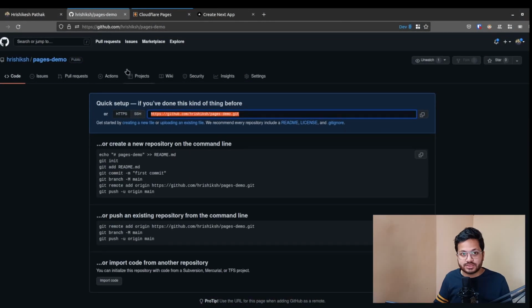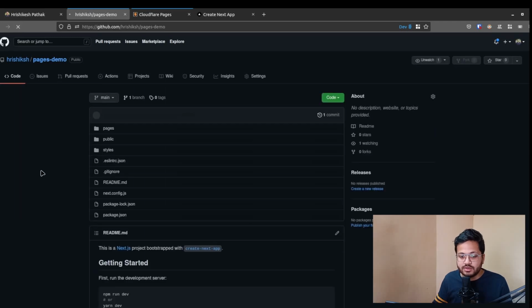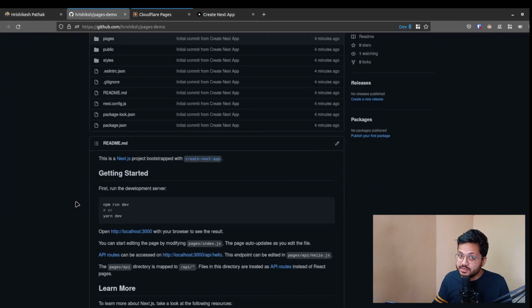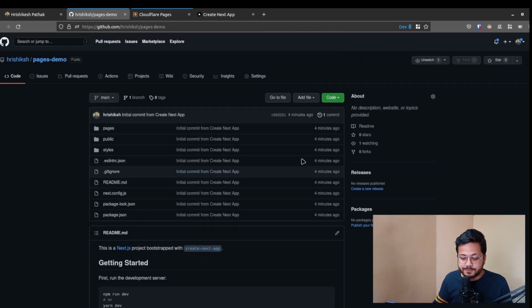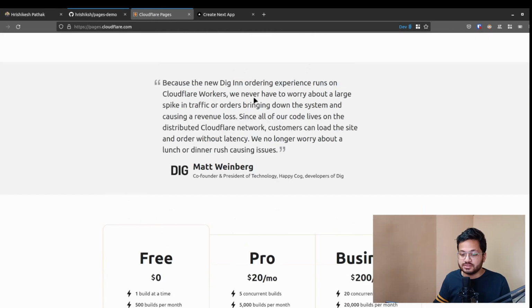After doing all this, just refresh the browser page of your GitHub repository. Then you can see our newly created Next.js project is uploaded to this repository. Now we have to log in to Cloudflare Pages.